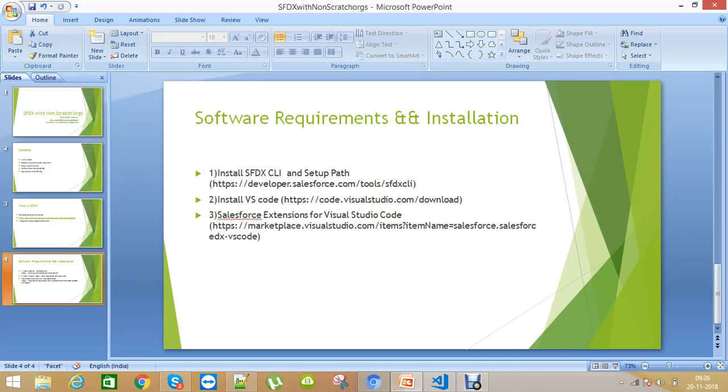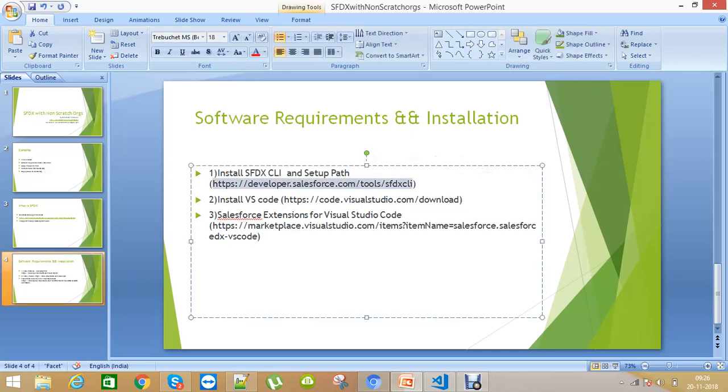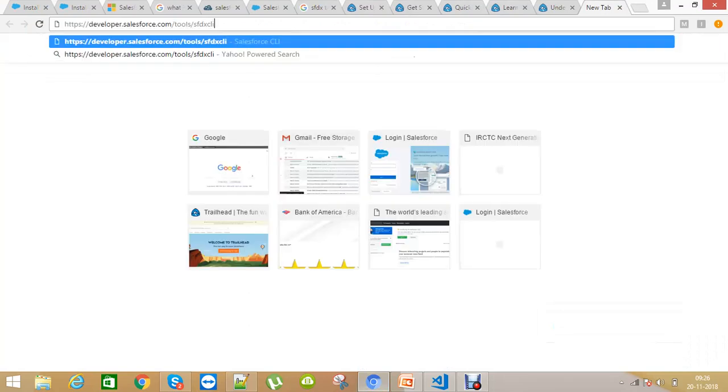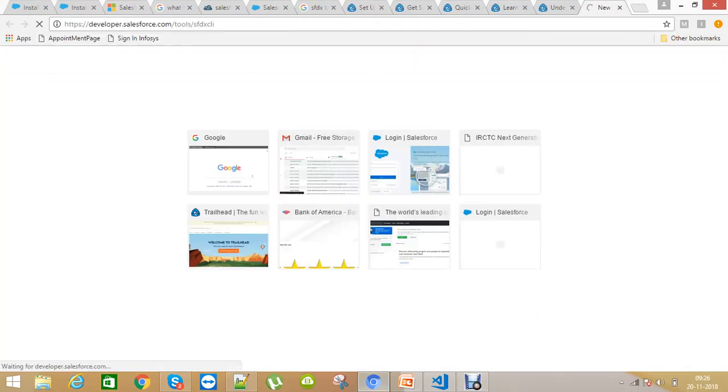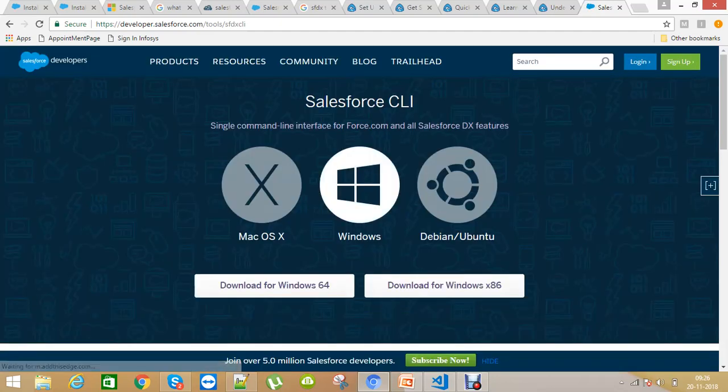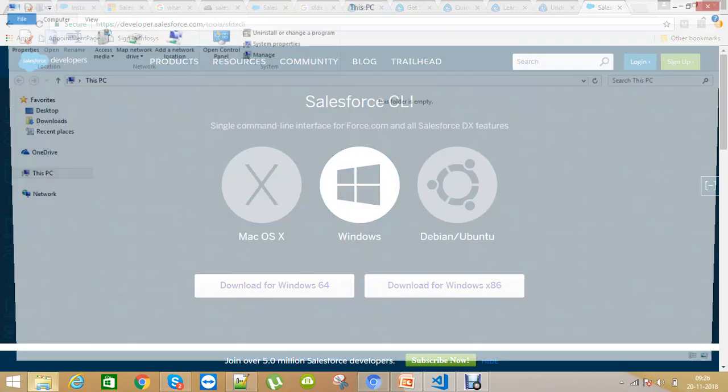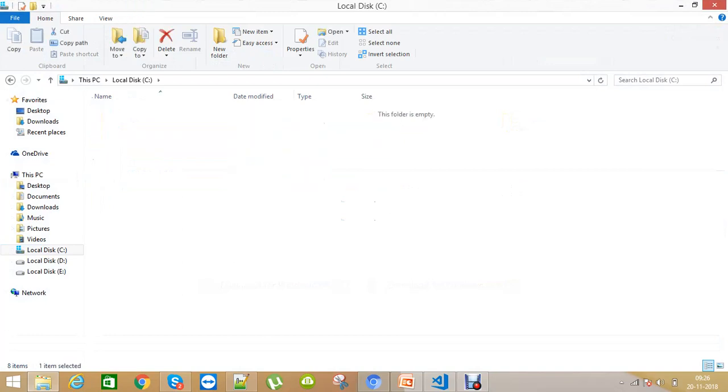First of all, you have to open this link. Whether it is Mac OS, Windows or Ubuntu, based on your operating system, you can download. Mine is a Windows system. You can download based on your operating system, whether it is 64-bit or 32-bit. After downloading, you have to install. After installing, you can see this.